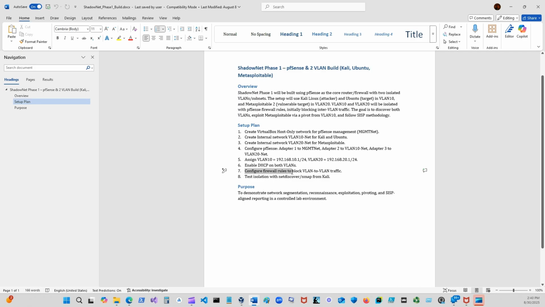Configure firewall rules to block VLAN to VLAN traffic. So this is where it's really cool, because we're going to configure firewall rules, and we're not just going to leave it completely open. And we're going to block VLAN to VLAN traffic. So it's going to be harder for us to pivot, right? From VLAN 10 to 20, I'm assuming. So that's going to be a little hurdle. That's going to be interesting to figure out how to do that when that's your basic firewall settings.